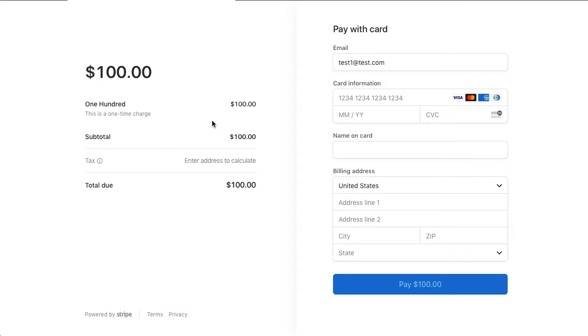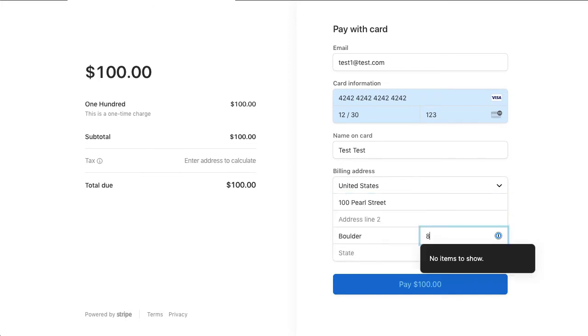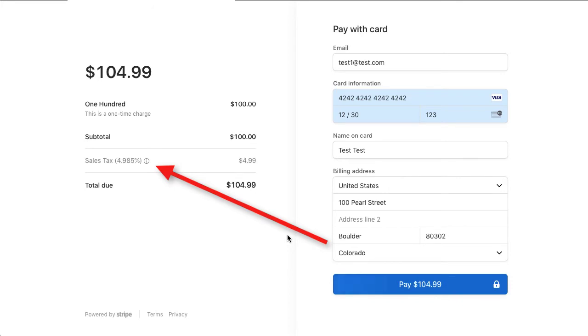So this example is using Stripe Tax. If you have Stripe Tax, they'll automatically calculate the tax based on the customer's address. Okay, we have our test customer, and let's say that test customer lives in Boulder, Colorado, and it's 80302 in Boulder, Colorado. Okay, so there's a 4.985% tax rate in Colorado.